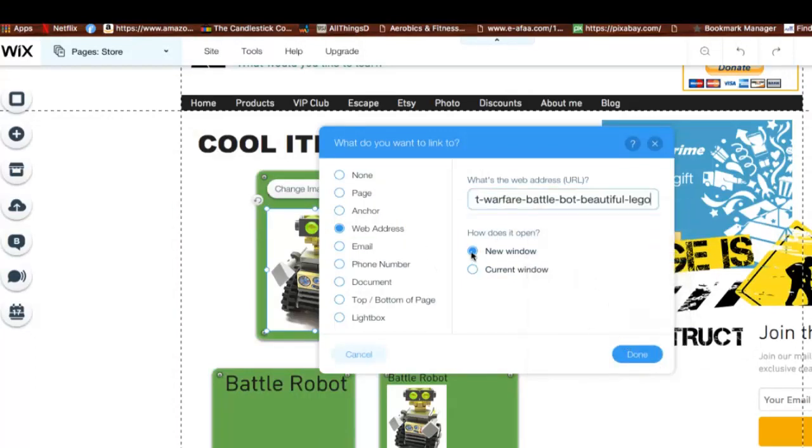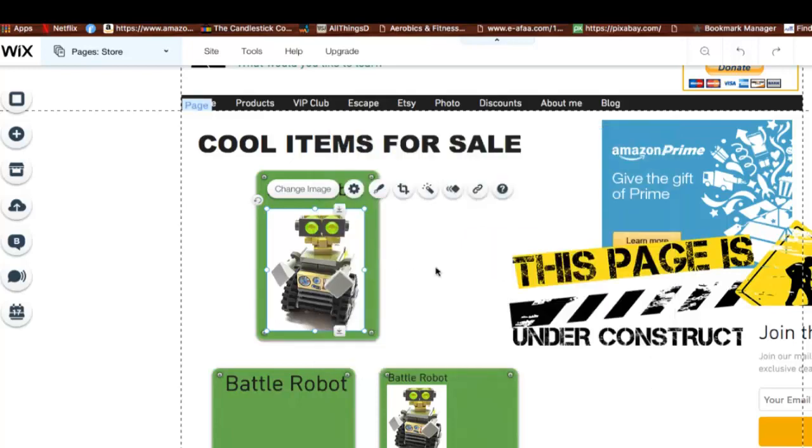And now make sure it presses on new window, not the current window. That's a classic mistake. If you do that, it sometimes won't load up correctly. So make sure you don't do that. Press on new window, press on done.